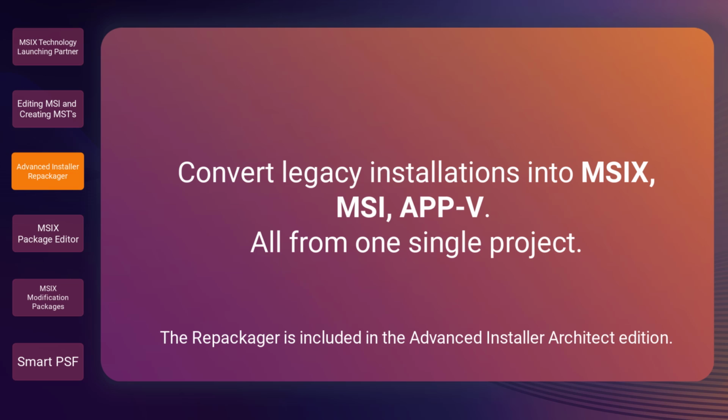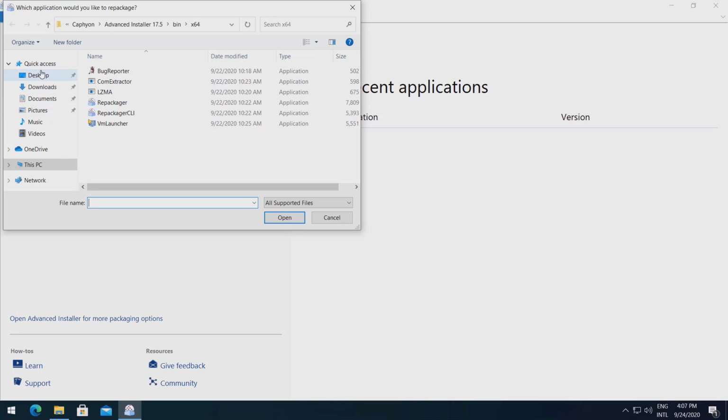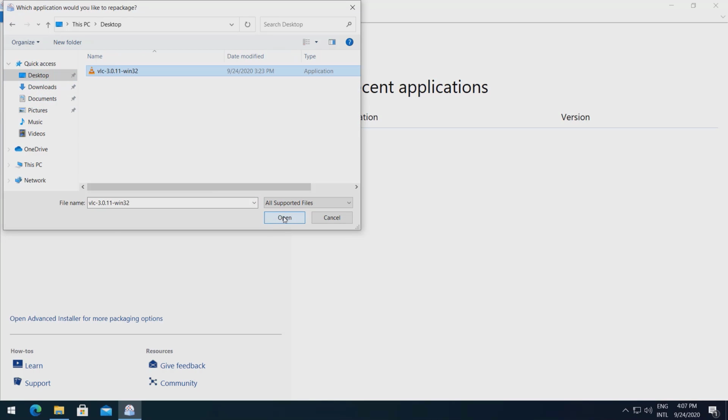The Advanced Repackager allows you to capture software installation by performing a comparison between an initial and a final system snapshot. The result can then be built in a new installation package, 32 or 64-bit, as an MSI, MSIX, or an APPV installer. Let's dive in and select our initial setup. In this case, the VLC.